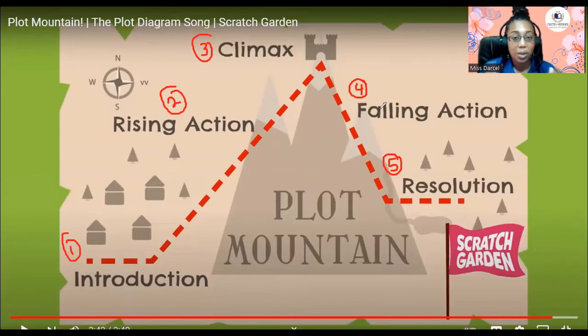All right, so within our story elements, we had our 3rd element, which was the plot. And the plot is made up of introduction, the body, and the ending. Now, here we have our plot mountain. And as you can see, we're also going to break this down even further.